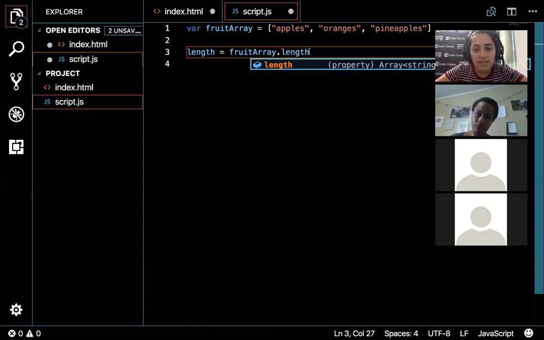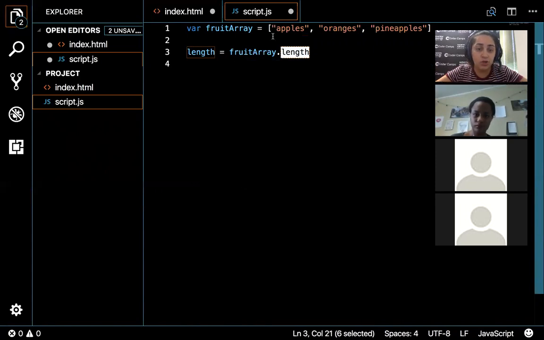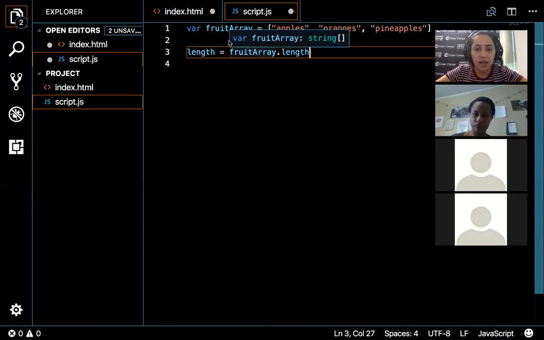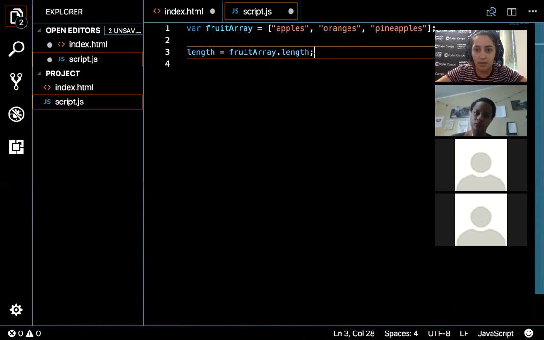So what is dot length? Dot length is a method that exists for strings and arrays that's going to return the length of the fruit array. So here, forgot my semicolons. Length is now equal to 3, because we have 3 elements. Fruit array dot length, we count 1, 2, 3. There are 3 elements. That's the total length.